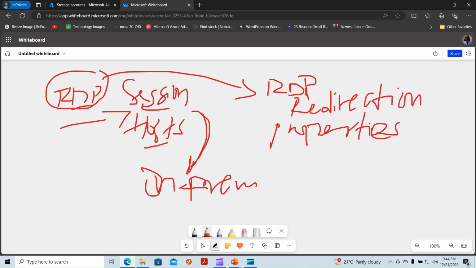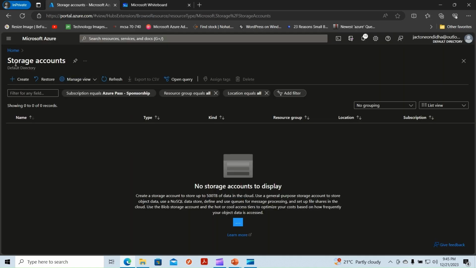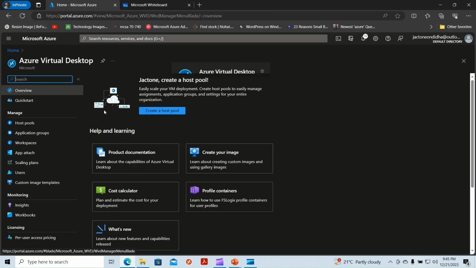So the RDP redirection properties will let you choose what needs to happen. For example, if I need to do printing back on the on-premises from my session host, I can go to this RDP redirection property and set that I need to do printing back on the on-premises side. Or if I don't want to copy and paste, I'll just disable copy and paste from the RDP properties. So let me go to Azure and show you how that works from the AVD perspective.